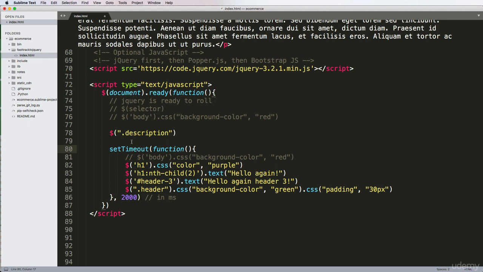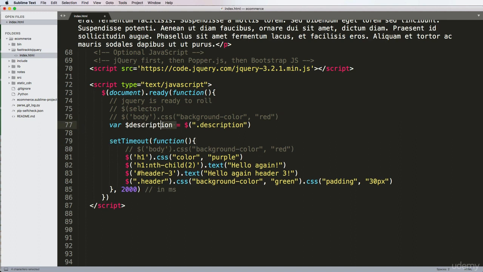Well, what if I want to reuse this selector over and over again? Sure, I could copy and paste it, or I can make it into a variable like this. This is often a notation you'll see for jQuery. Now, for variables in JavaScript and jQuery, you have to declare var. That is a difference from Python, where you would say description equals something. This is how you would do it in Python. This is how you do it in jQuery and JavaScript. This is actually JavaScript right here.